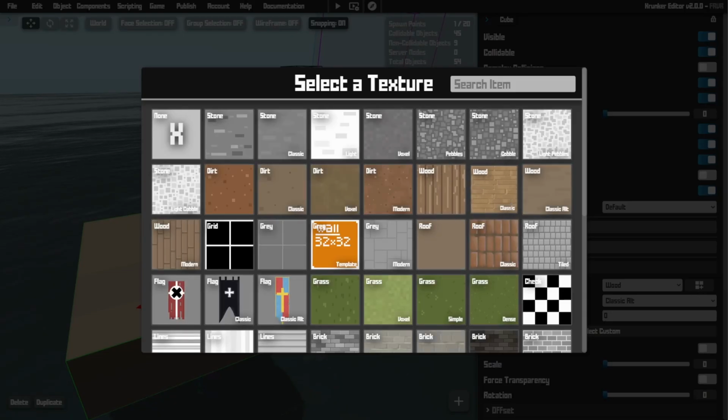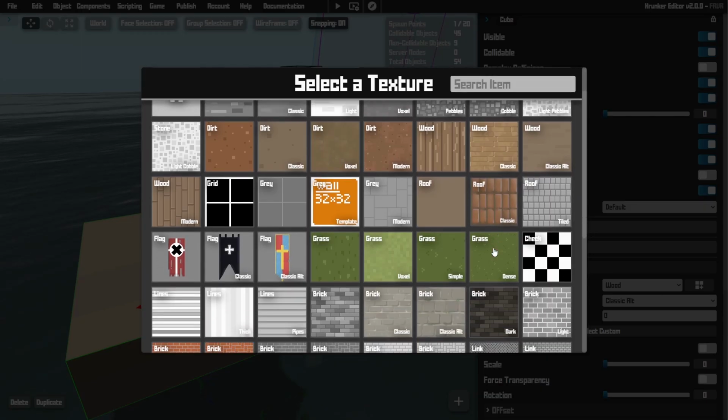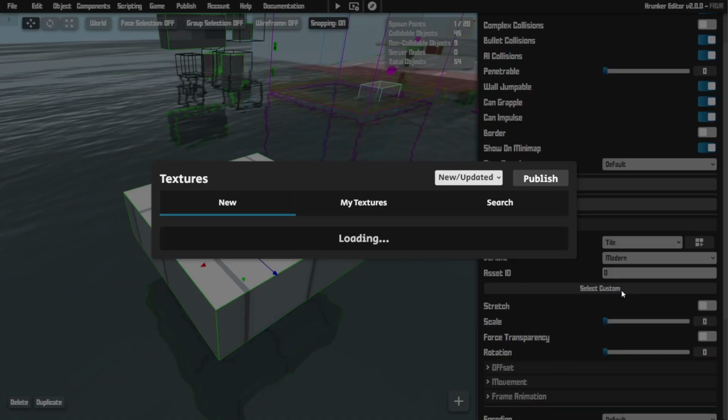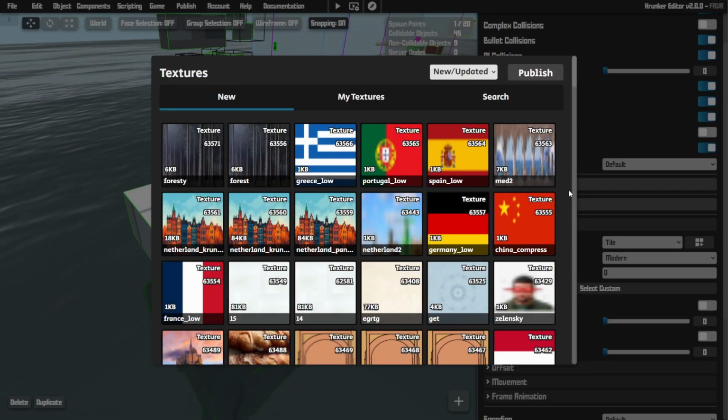And you can also, this is not new. It's been there for a while. But you can select all the different things here. You can also select an asset from here, for example.